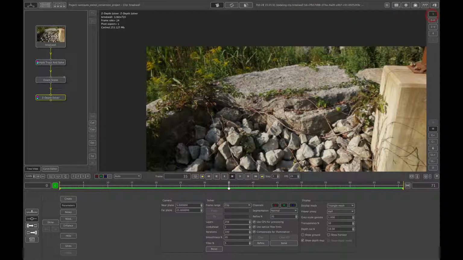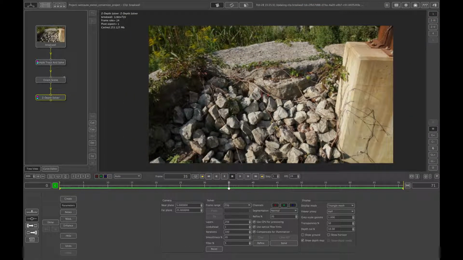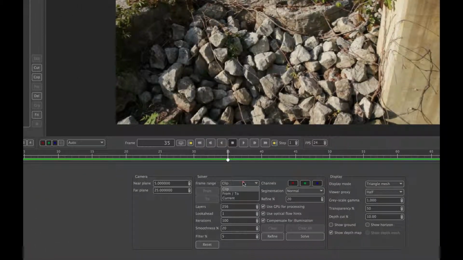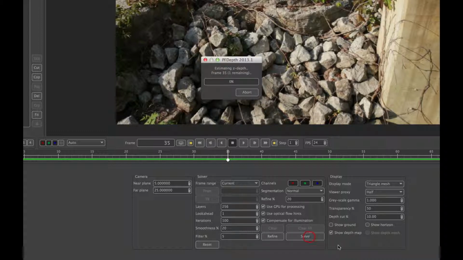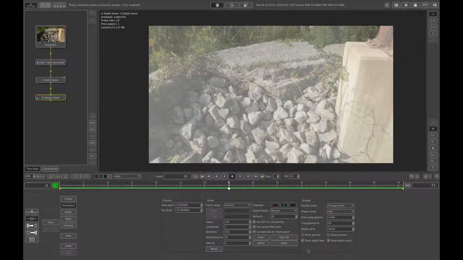You can see our camera's position. And what we're going to do is solve a single frame depth map. So I'm just going to use all of the default parameters and click solve, and it's going to synthesize a depth map for this first frame. And there it is. Now we're seeing an overlay of the depth map over top of the plate.